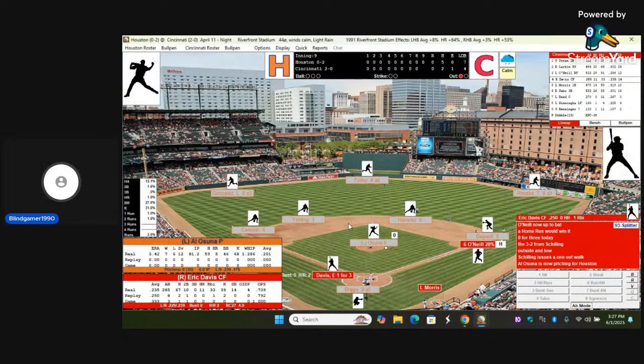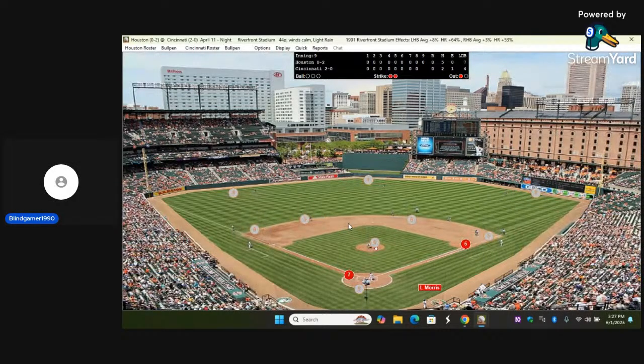Here comes Eric Davis. No, Al Osuna will now pitch. First appearance of the season. Here's Eric Davis, struck out in the seventh. Man on first, one away. No doubles to fence. The 0-2 pitch from Osuna.